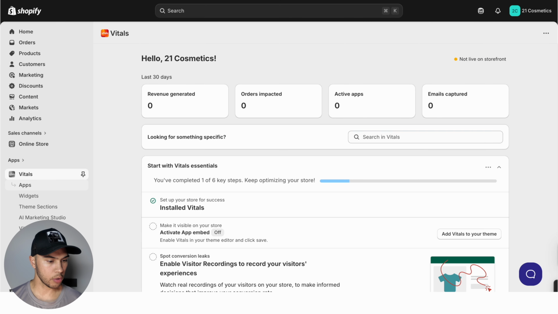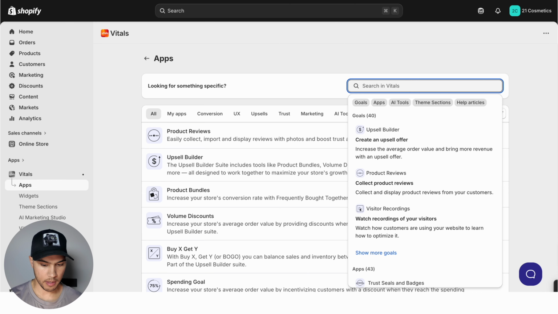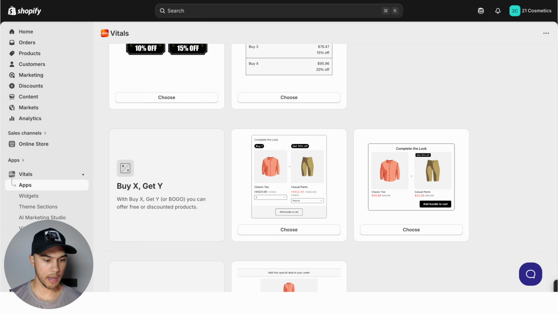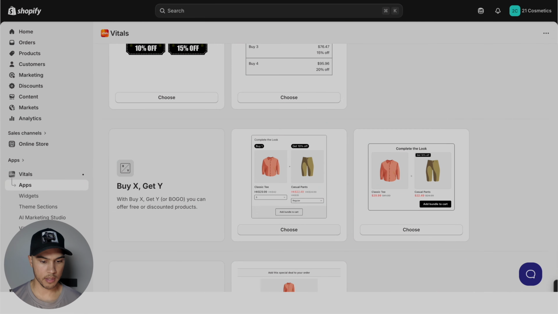Inside Vitals, scroll down to Apps, then type in Upsells. You can then select the one that suits your needs. You then have a number of different options that you can choose from. For example, you could say buy X and get Y and offer a discount on that product. For example, if a customer adds running shoes to their cart, recommend running socks, water bottles, athletic insoles.